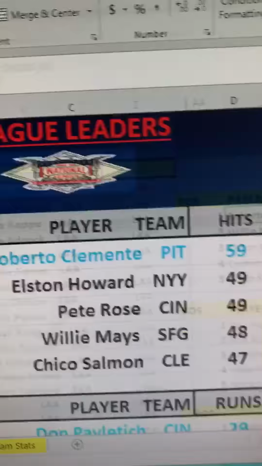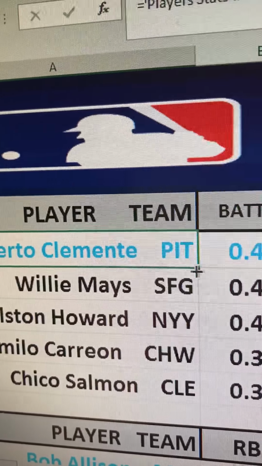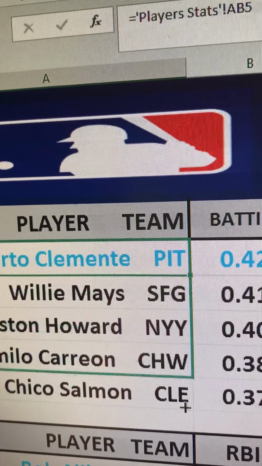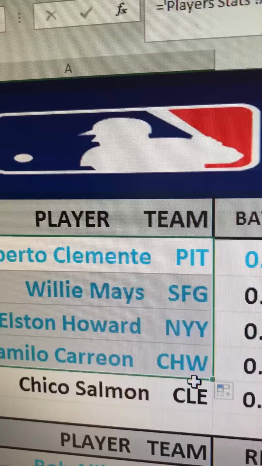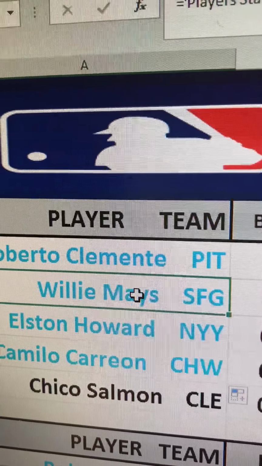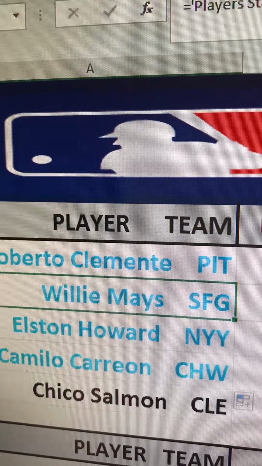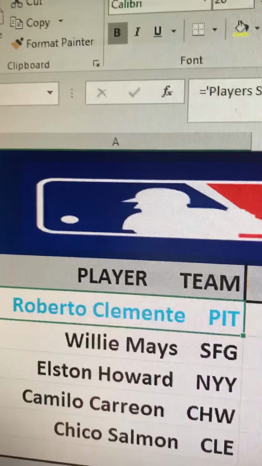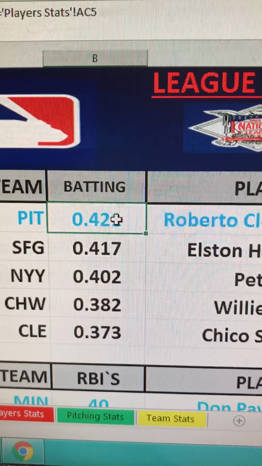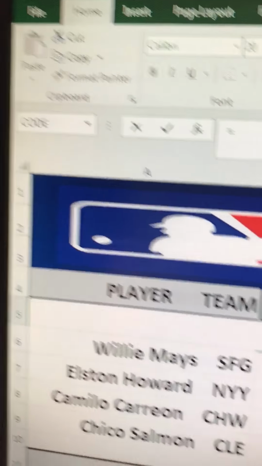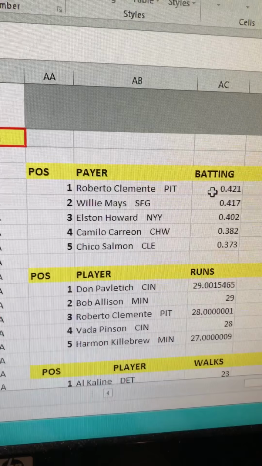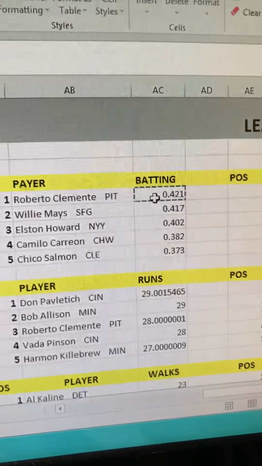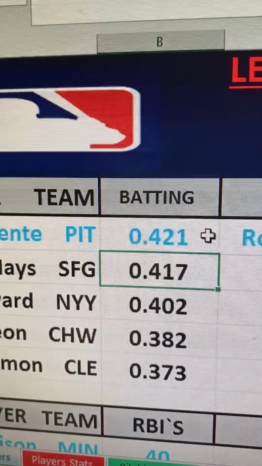Pretty easy. Then you just take that and drag it down to the first 5 spots. Now you don't want them colored like that, so I'm just going to go back and uncolor them, and I just keep the top colored. And that's pretty much how you do it. Every one of these, you just hit equals, you go to your player stat page, you want the batting, and it will automatically put it right in there.